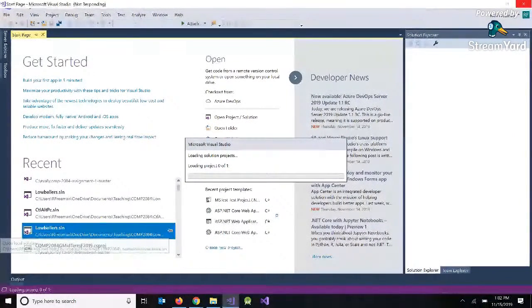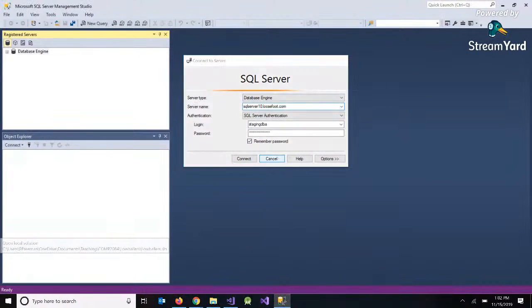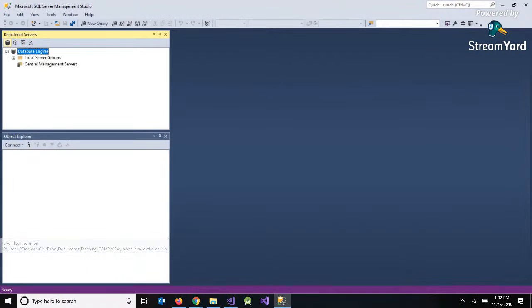So I'm going to load my project and get it running, as well as load Management Studio so we can have a look at the database. Let's try our best not to break things, if at all possible.